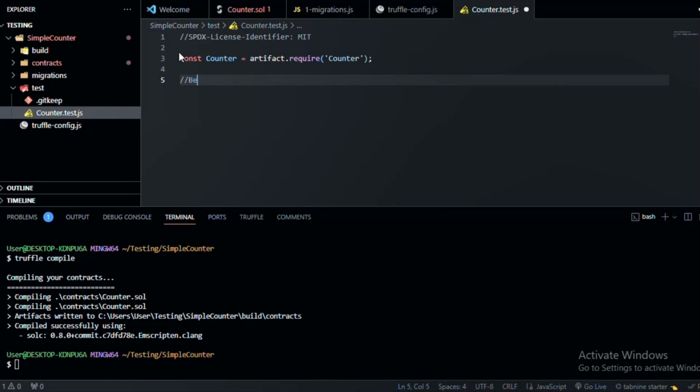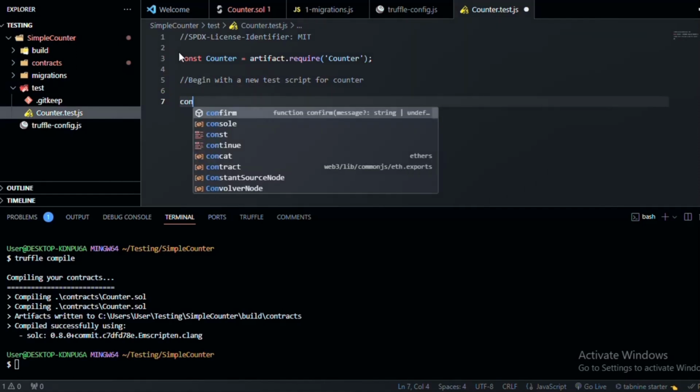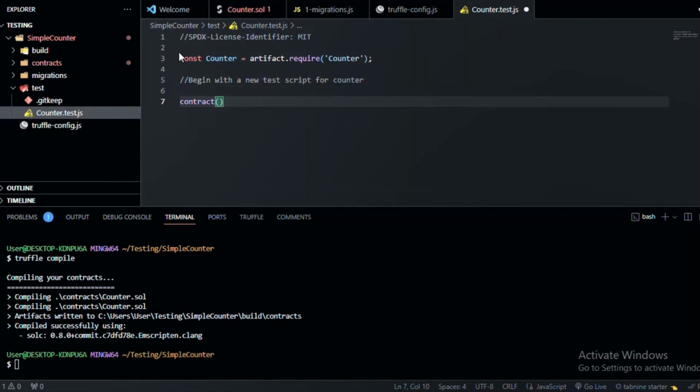Next on our list is to begin with a new test script for the counter. So we're going to declare the contract Counter. So we are declaring a new test here.